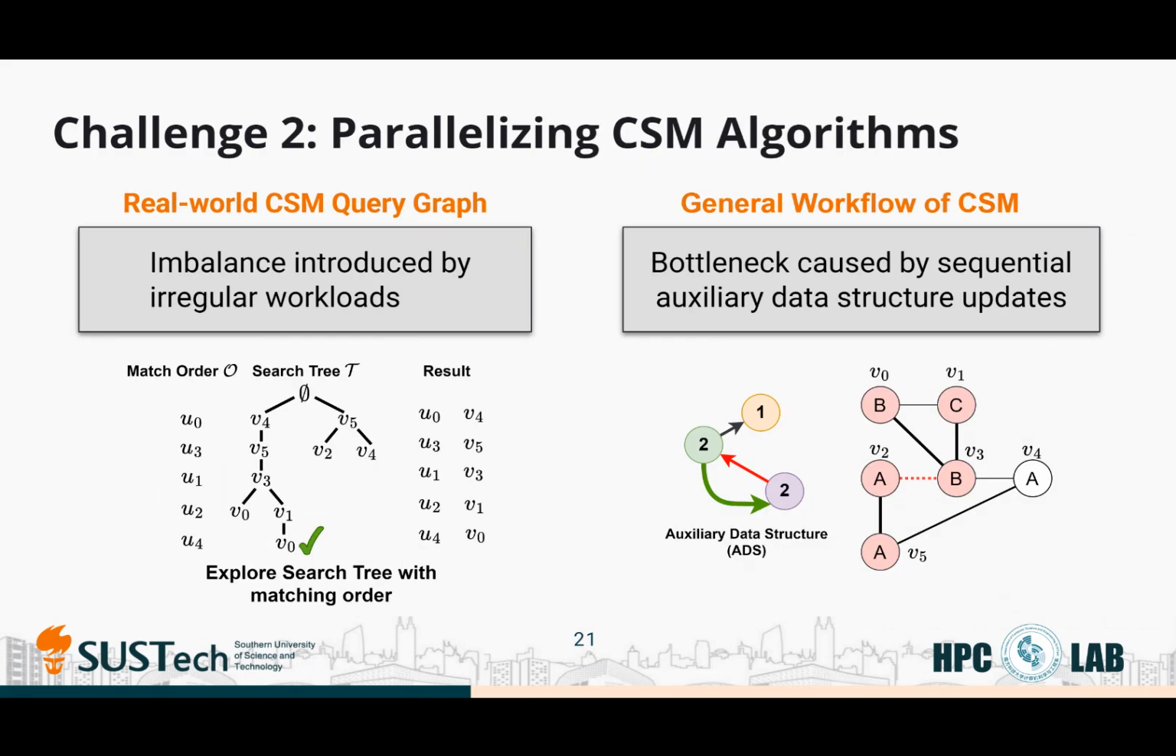Another challenge in parallelizing CSM algorithms lies in two factors. First, the real-world CSM query graph causes an imbalanced search tree. As you can see in the following example figure, if we use two workers to parallelize our CSM searching process, worker 1 just trivially works on the V4 subtree, and worker 2 works on the V5 subtree. And then the unlucky thing is that the tree has irregular workloads and causes load imbalance across the threads.